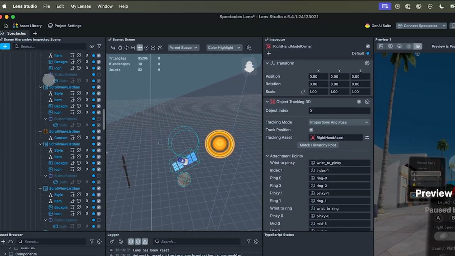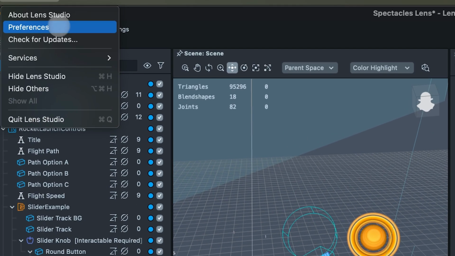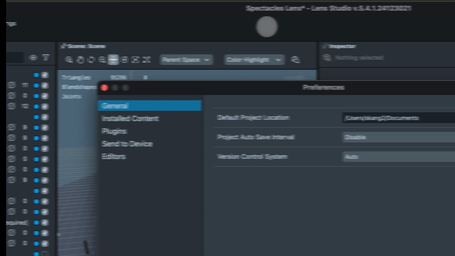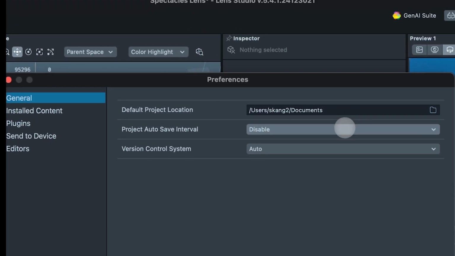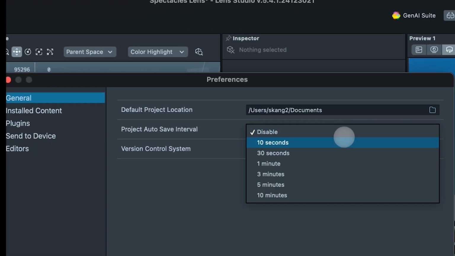Now, let's start to build a custom script, which allows you to develop custom behaviors in your Lens. First, let's set up our preference settings to make sure that we're able to iterate fast. You can have your project autosave at specific intervals.